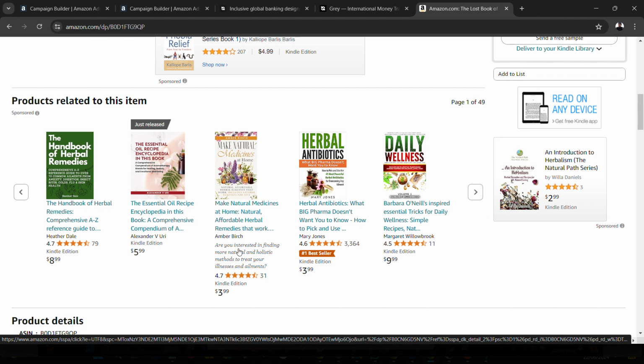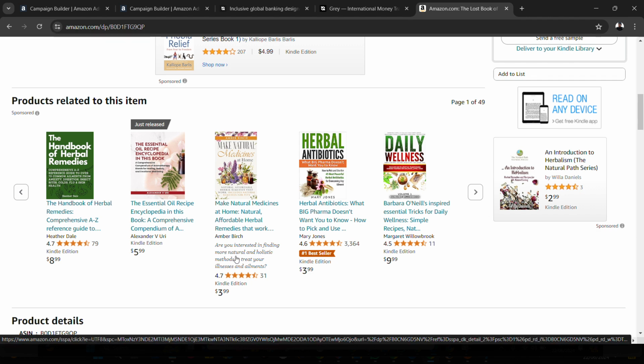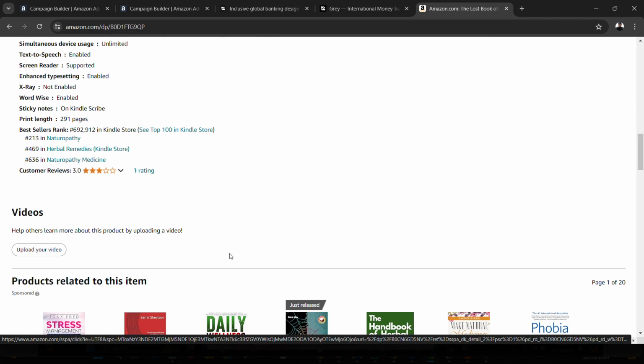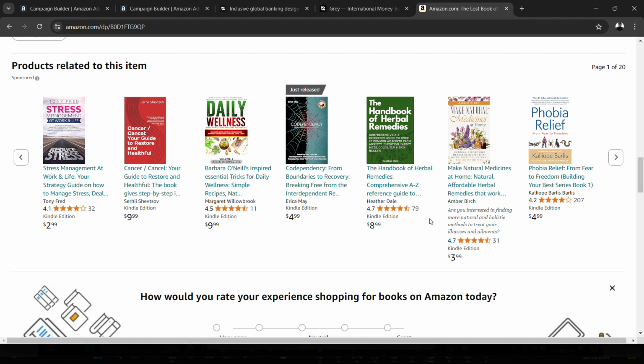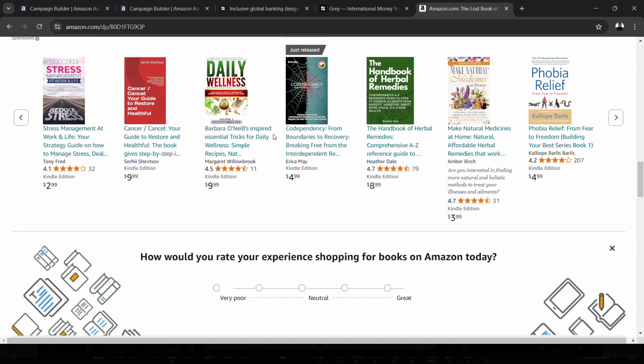the author is doing keyword targeting or product targeting, but this is a standard ad. But if you look at this one, this is a custom text ad. You see this thing that the author added here: are you interested in finding more natural and holistic methods to treat your illness and ailment, right? So this is a little text to emphasize what this book is all about. It's a simple concept that anybody can do. You see another custom text ad here.